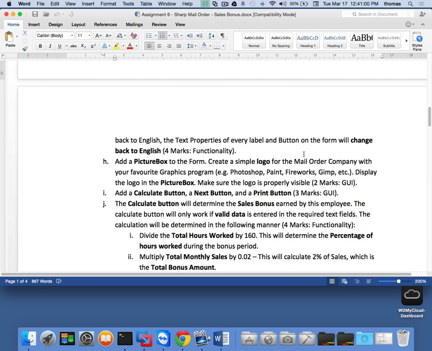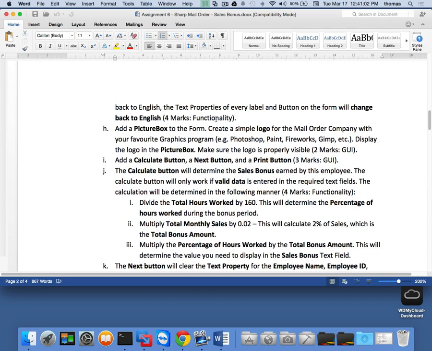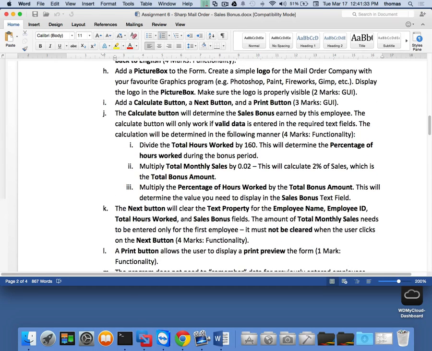Okay. Add a picture box to the form. Picture box is just another control. And create a simple logo. Now you can do this in any of your favorite programs. You're going to make a fictitious logo for the mail order company, with your favorite graphics program, whatever it is, Photoshop, Paint, Fireworks, GIMP, whatever. And display the logo in the picture box, and make sure the logo is properly visible, because in the picture box, you have to kind of put it in there. And I'll talk about that today and over the next week or so, how to do these different controls.